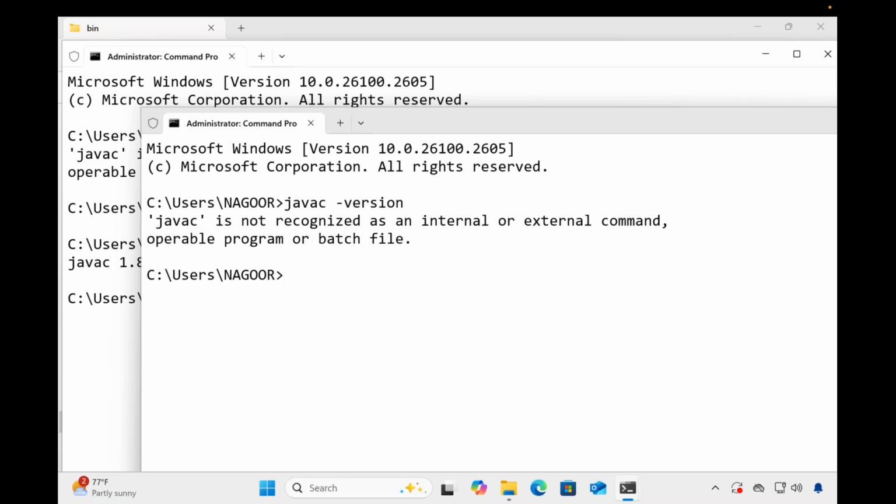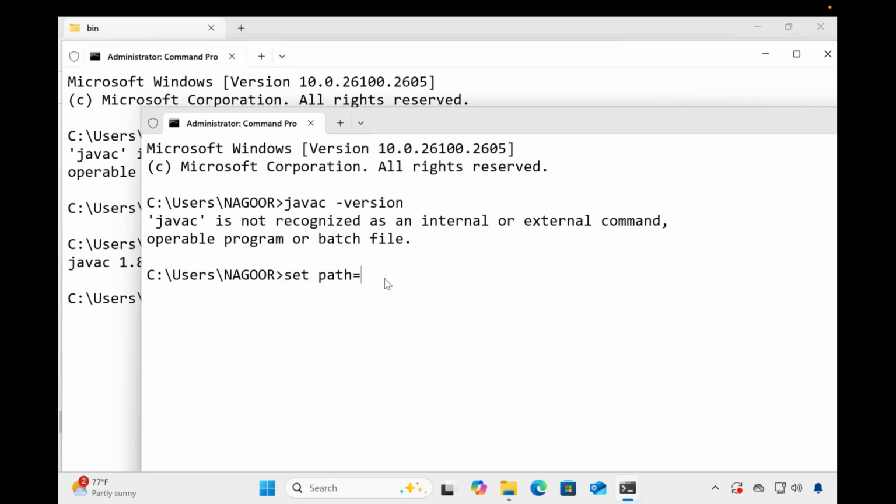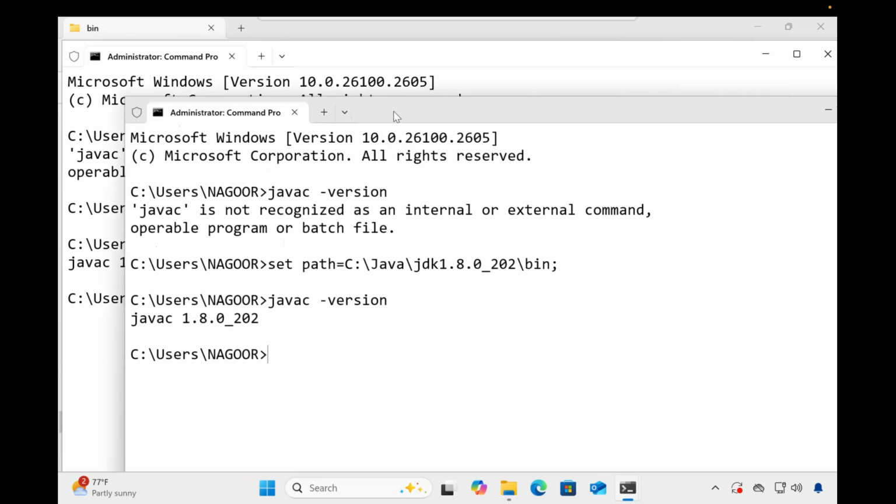So for that purpose, what I have to do is set path equal to the path I already copied here previously, and provide a semicolon. Now we click the enter button. Now if you observe javac space hyphen version, we are getting javac 1.8.0_202. Okay, now as per our requirement, one more time I'm going to show this.